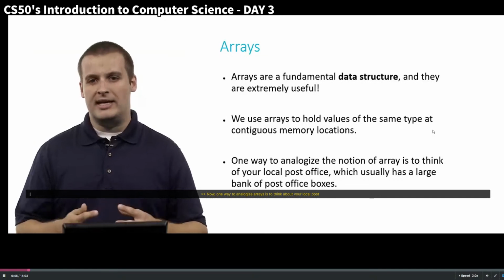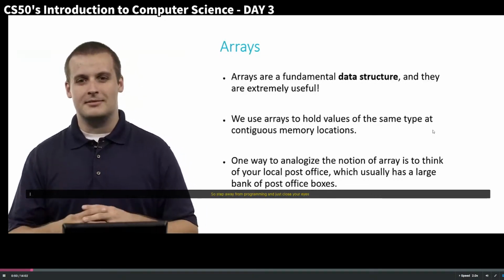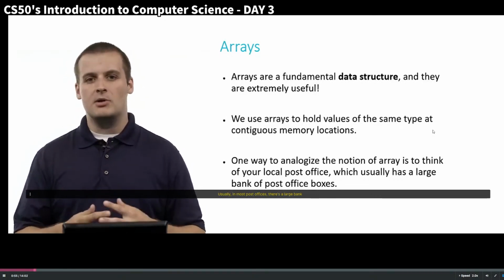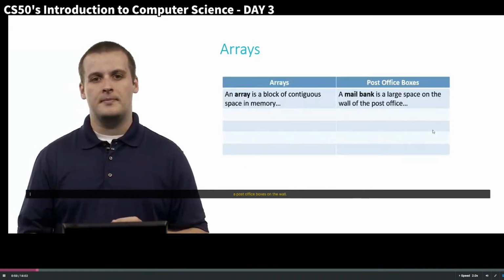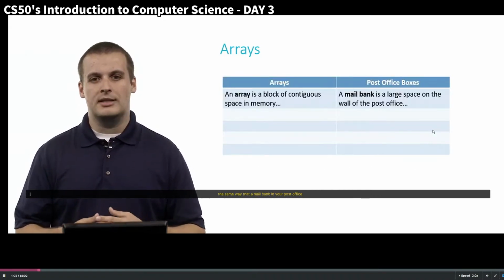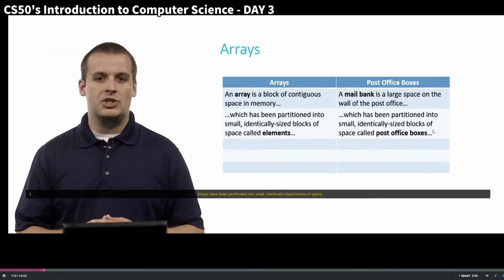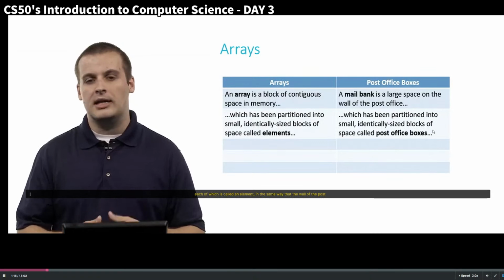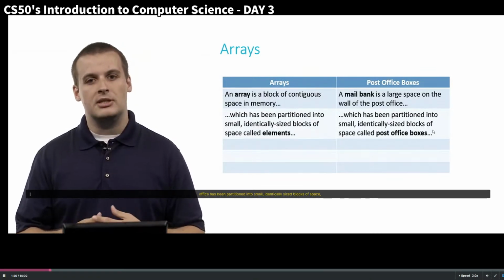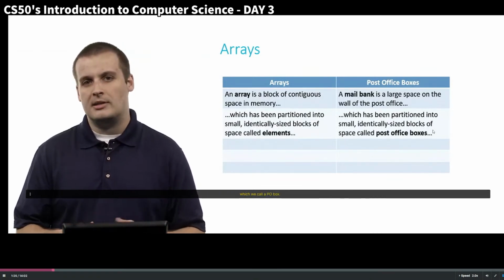Now, one way to analogize arrays is to think about your local post office for a second. So step away from programming and just close your eyes and visualize in your mind your local post office. Usually, in most post offices, there's a large bank of post office boxes on the wall. An array is a giant block of contiguous memory, the same way that a mail bank in your post office is a large space on the wall of the post office. Arrays have been partitioned into small, identically sized blocks of space, each of which is called an element, in the same way that the wall at the post office has been partitioned into small, identically sized blocks of space, which we call a P.O. box.